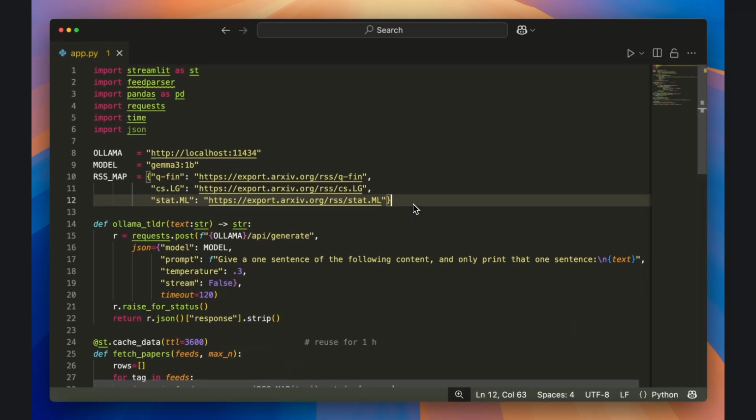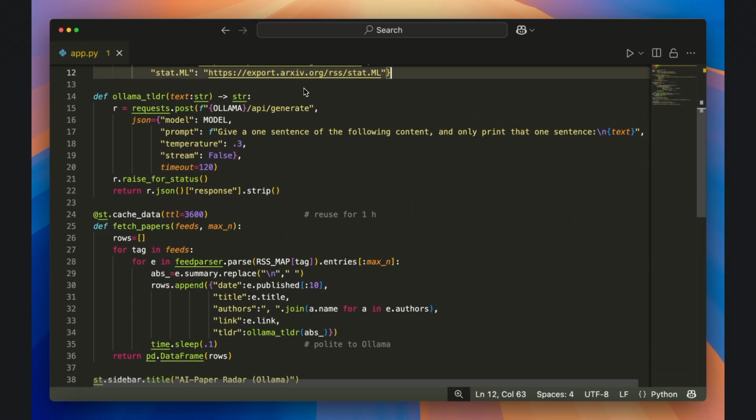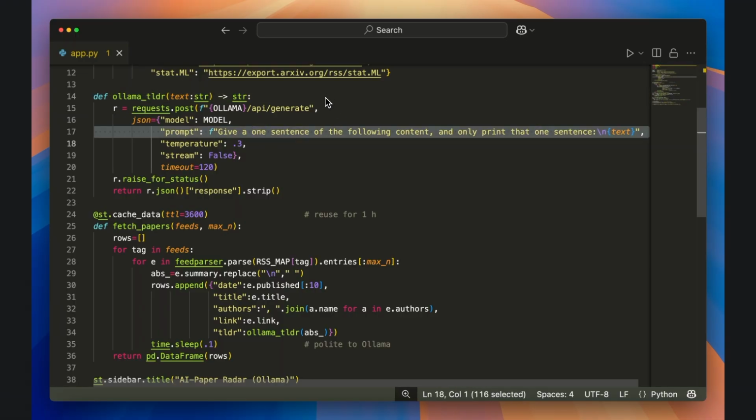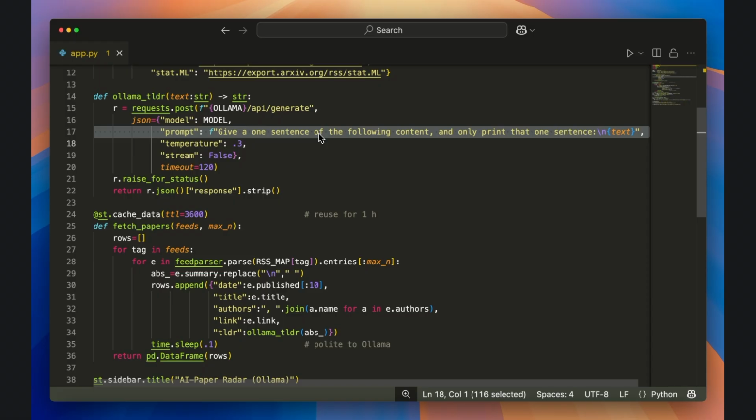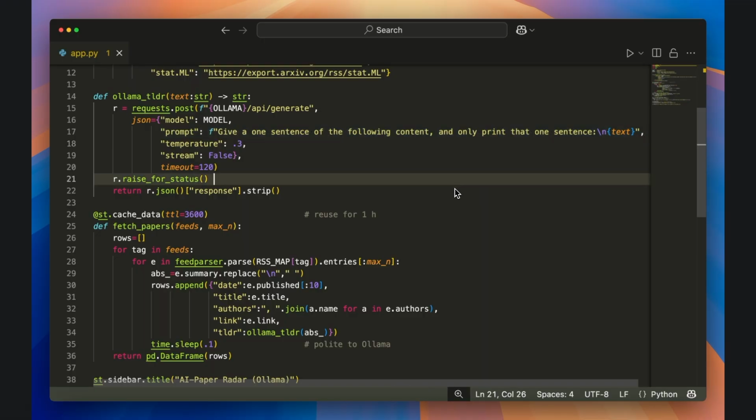Next, we'll define two functions that do most of the work for our research newsfeed. The first is for generating a one-sentence summary of the paper through Ollama. The second is for fetching the papers through the ArXiv RSS feeds. The first function, called ollama_tldr, takes the text of a paper's abstract and sends it to our local Ollama instance. We start by using the requests library to create a POST request that includes the Ollama endpoint, our chosen language model, and a prompt requesting a single sentence summary of the abstract text from the Gemma 3 model. After making the request, we process the response and extract the model-generated summary.